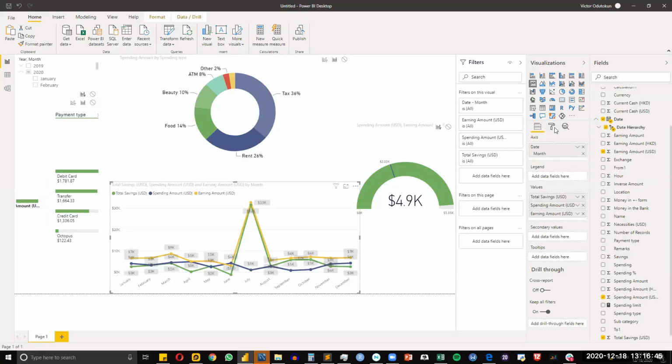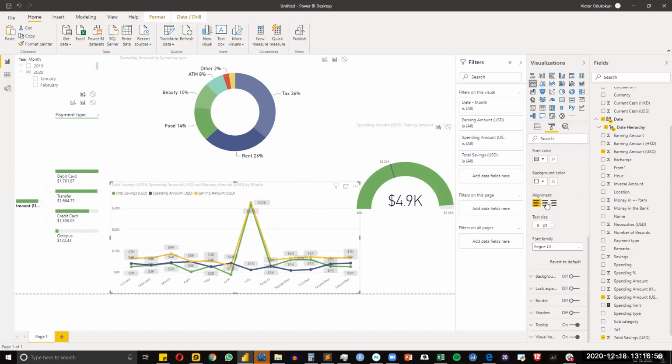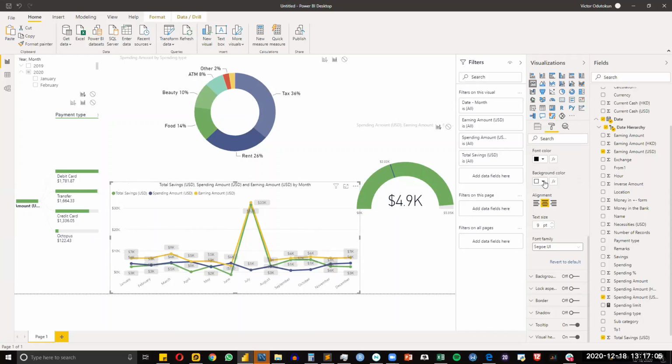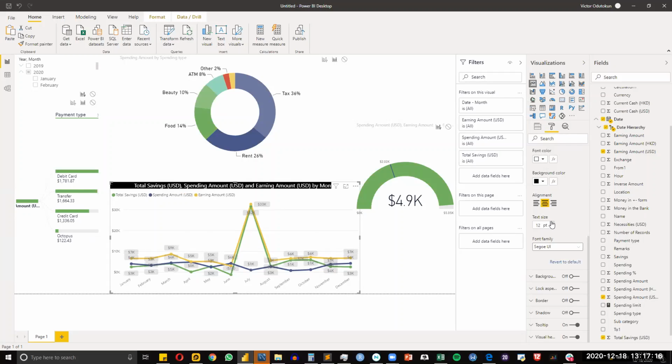By creating a title, I click on this chart, I come to format and I click on title. Then I align it into the middle. I give it the black color. My background color, I can make it black, and then my font color is white. I think I want to increase that a bit.